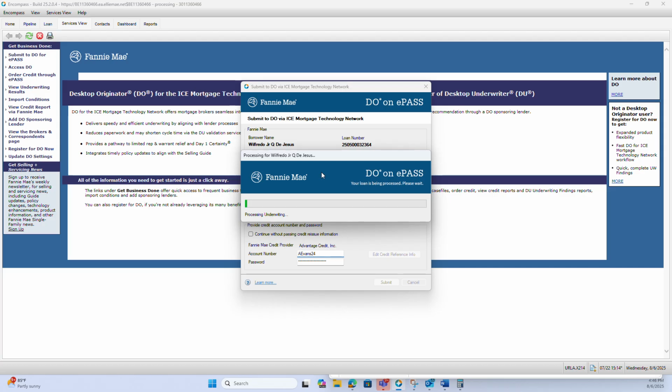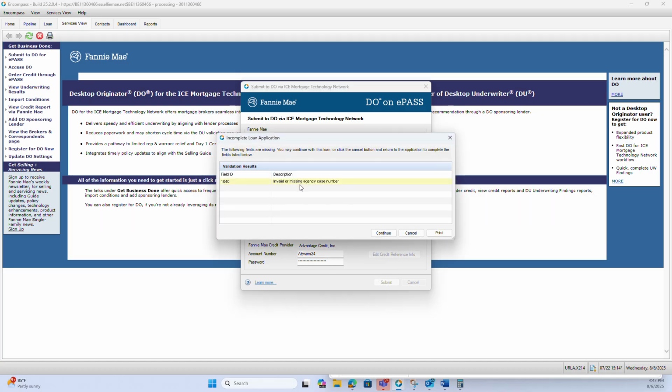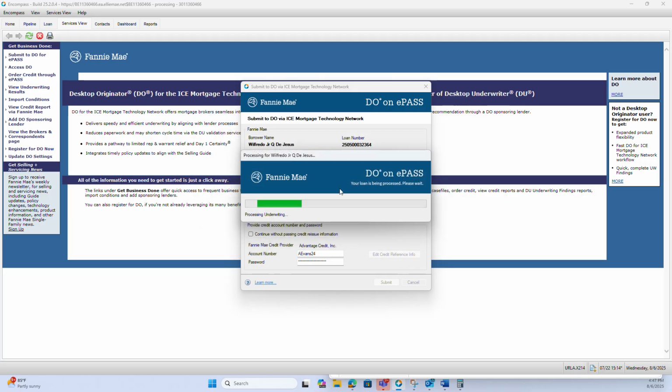It'll pop up. Typically, it'll come up with a little warning message here that says your case number is not assigned to the Encompass file. That's not going to affect your findings or eligibility. So you just click through that. AUS will still run. Right here, invalid or missing agency case number. Don't care about it. Just click continue. And then I probably should have canceled this so that I could just get to the other one quickly, but might as well just watch it play out just so you can see how it looks.